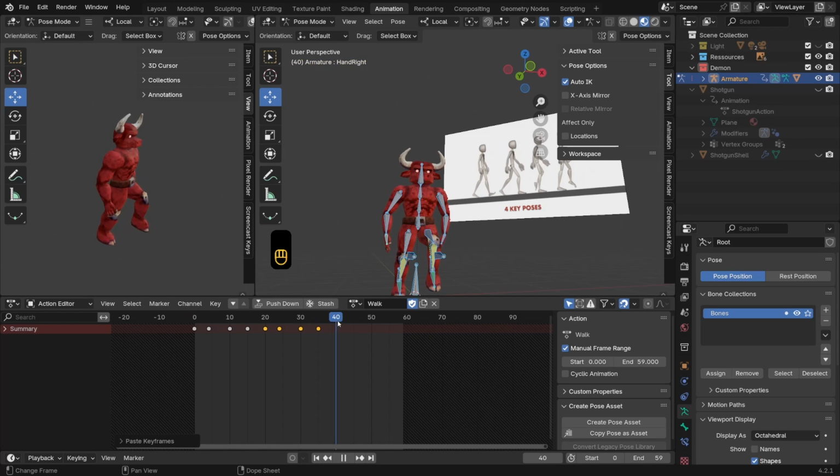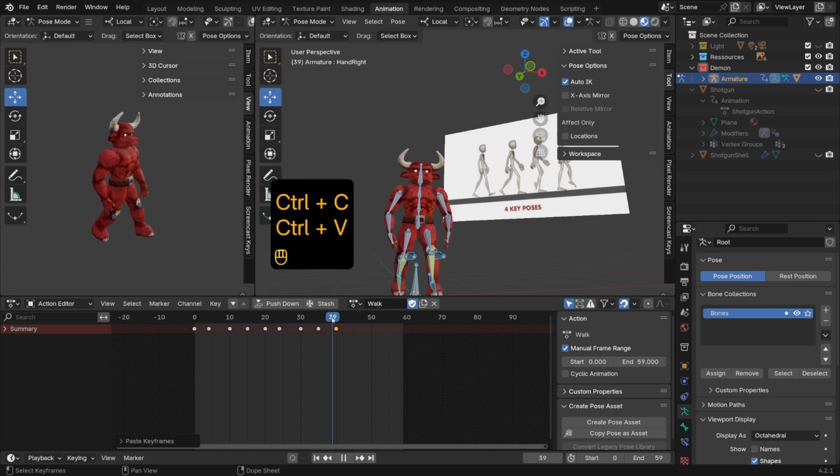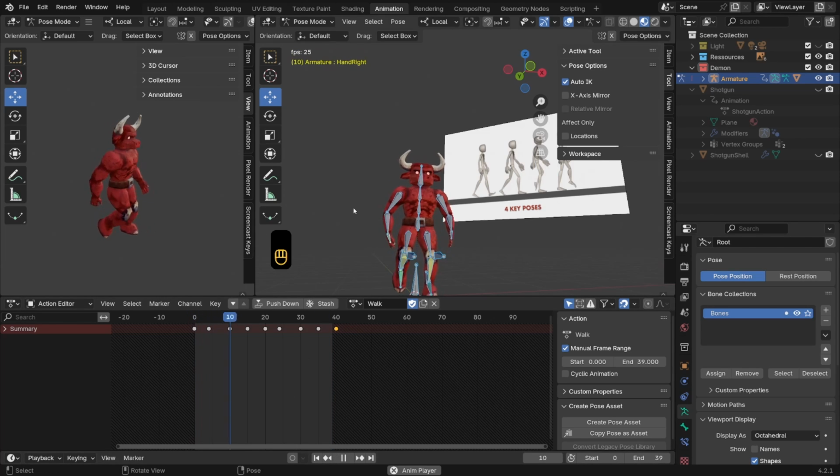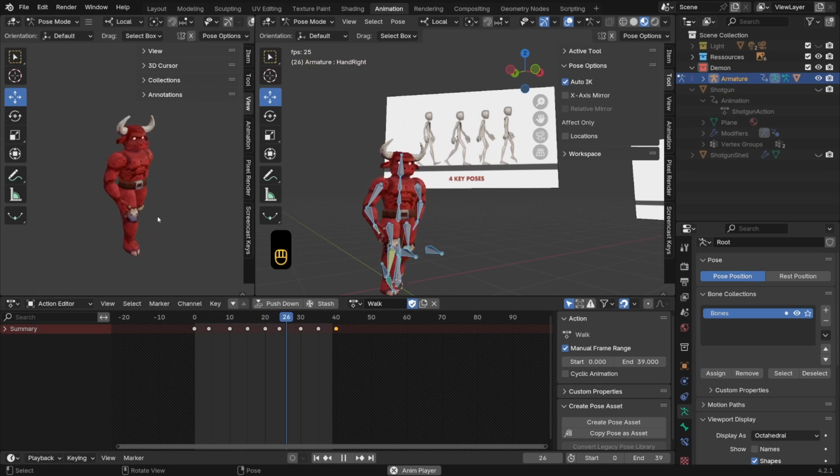Then finally, at the end of it, we want to copy the first keyframe, put it at the end, and then the last thing to do is just to set the last frame. So instead of being 59, it should be 39. And same down here. And now if we press play, we can see we have a pretty basic walking animation.